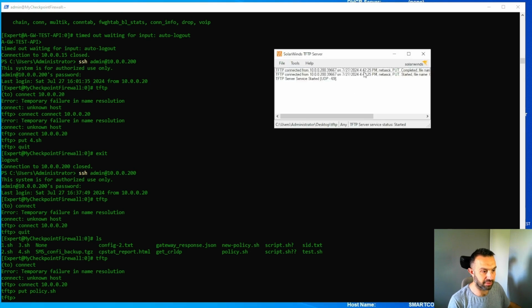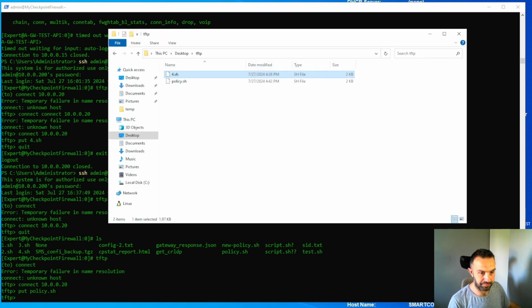So if we look there, it is done. And we can look here, this is my folder that my TFTP server is using. So again, we can test again. So delete these.